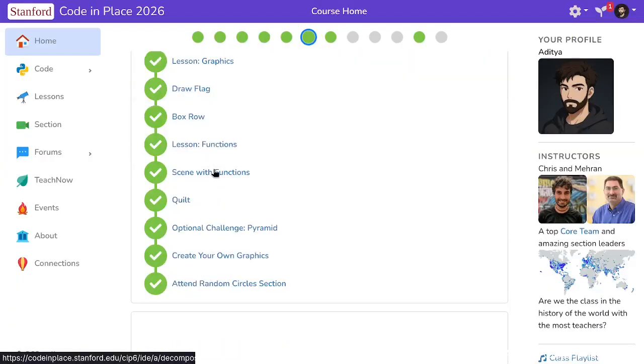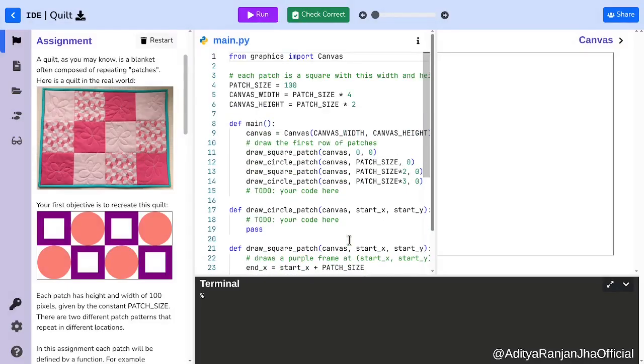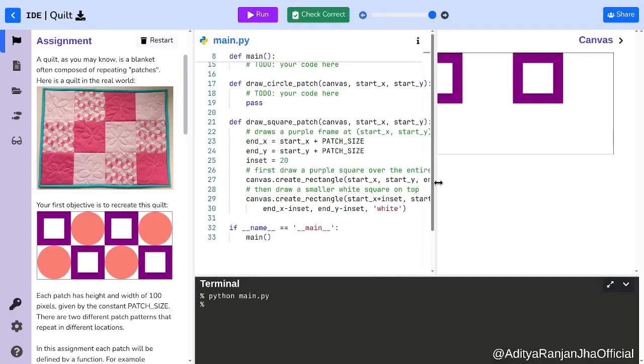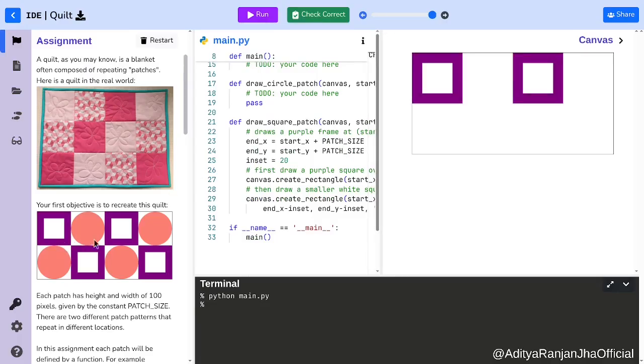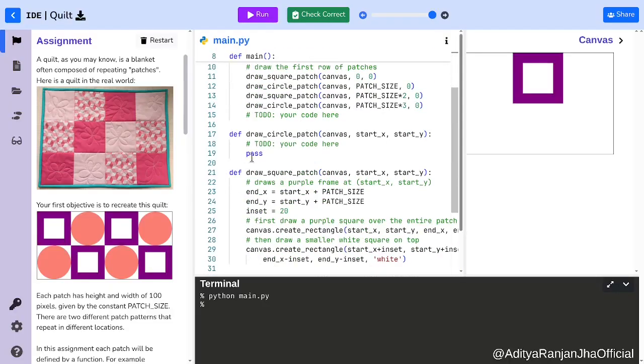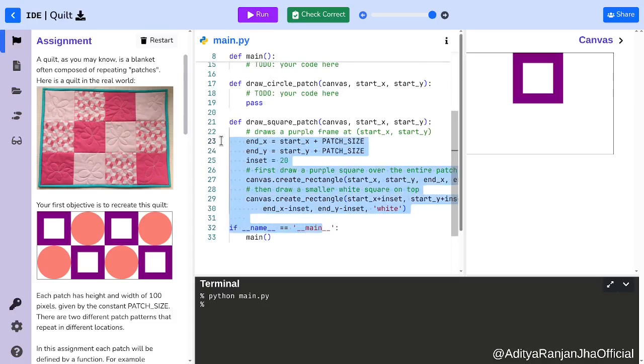So scene with function is done. Let's do the quilt. Okay. So we've got this assignment that already has lots of code. So let's try running it. And that creates this pattern of the squares, isn't it? So what do we have? We have here something like draw square patches, and that's it. We are creating square patches.